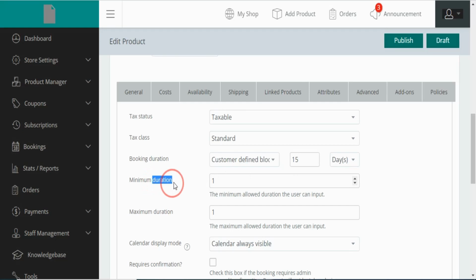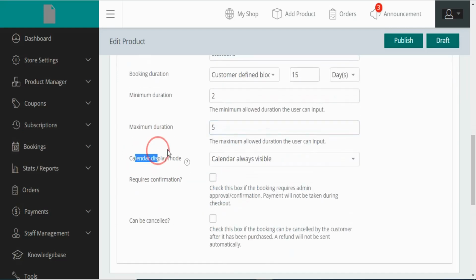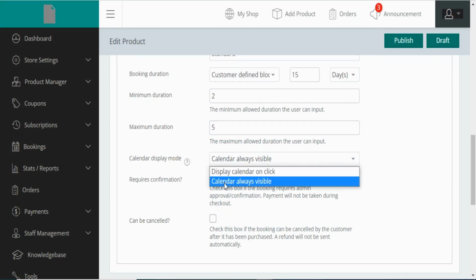Minimum duration. This refers to the least amount of time for which the customer can book a product. Maximum duration. Opposite of minimum duration, here the vendors can set the utmost amount of time for which the customer can book a product. Enable calendar range picker. This option is only available if the booking duration is customer defined. Here, the customer can select a start date and an end date for their booking within the calendar, which we will discuss in the next point.